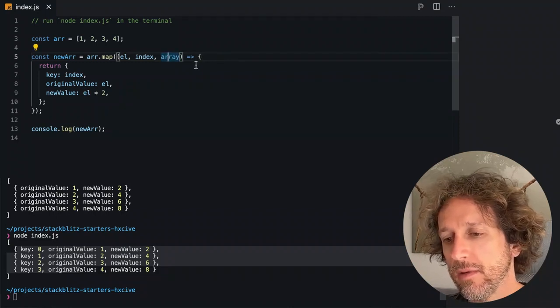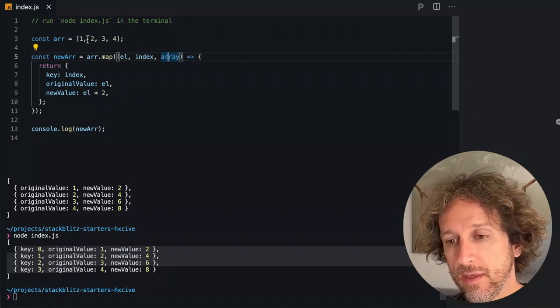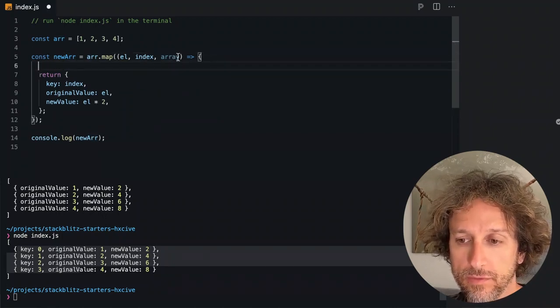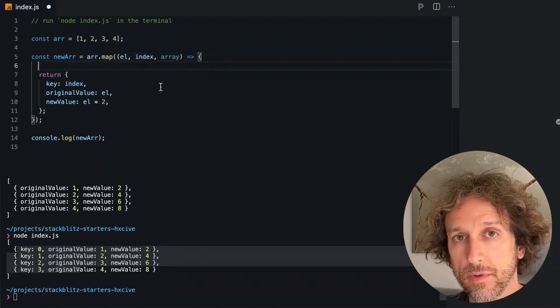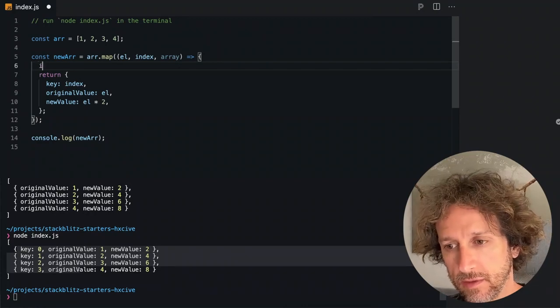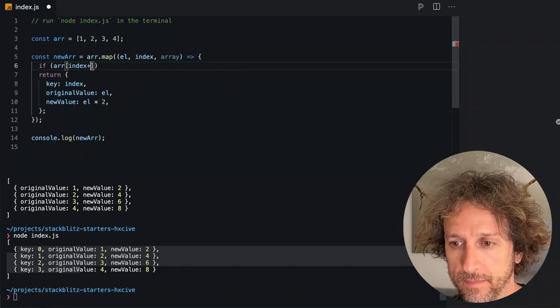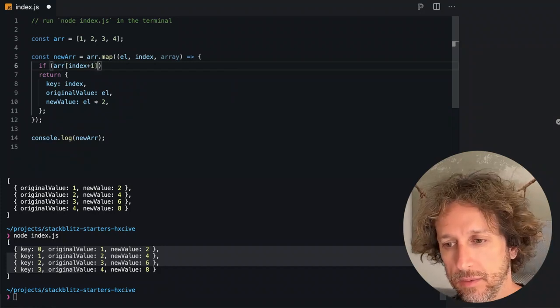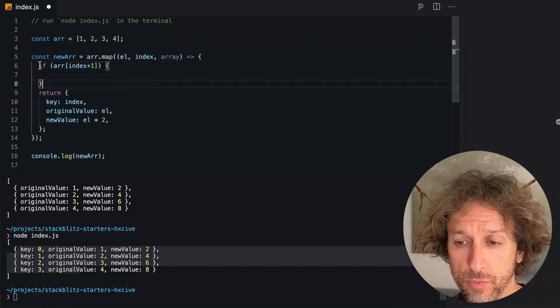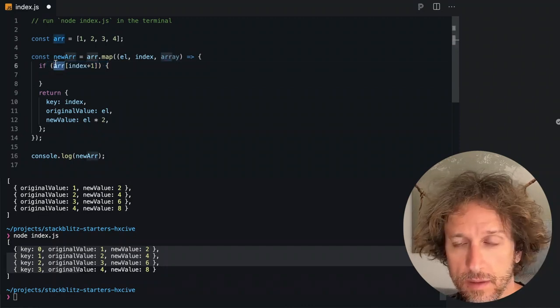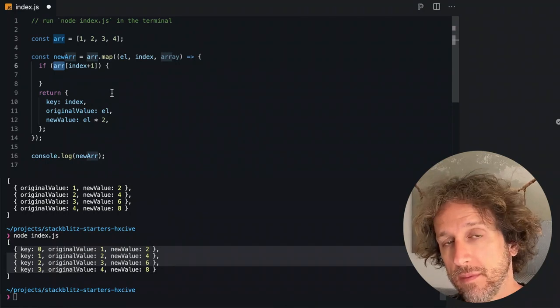And you might say, well, maybe I want to access the original array, but I can just refer to arr. So for example, if I want to say, if the next number is something, then do this. So if array of index plus 1 is something, then I want to do something else. And this would work because array and arr, which is the original array, are the same thing.